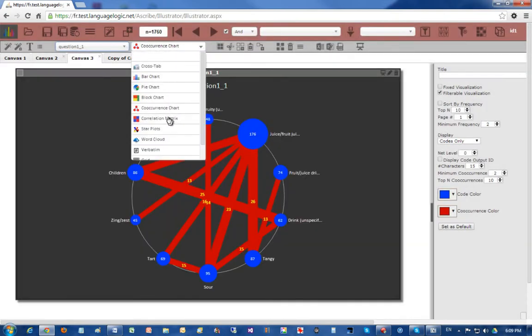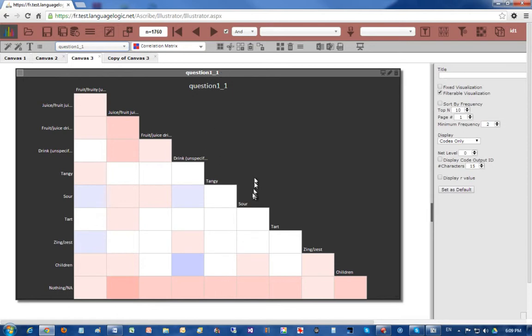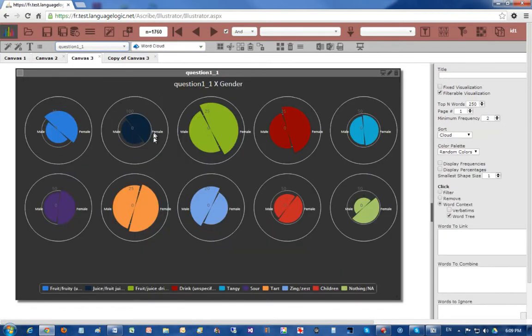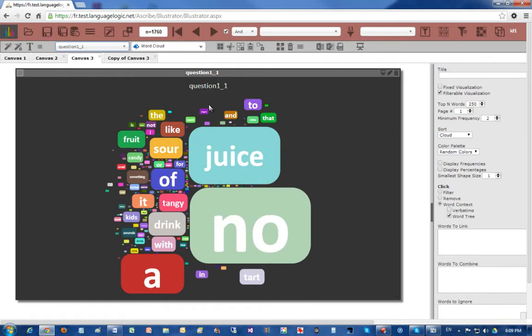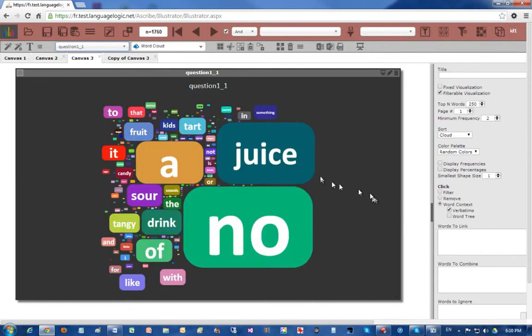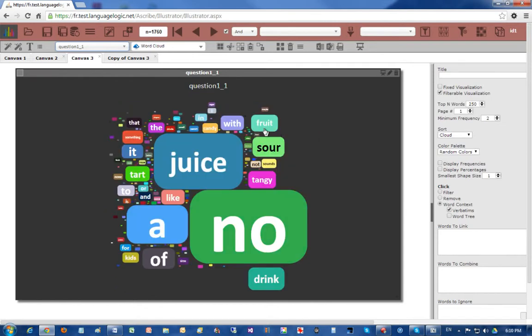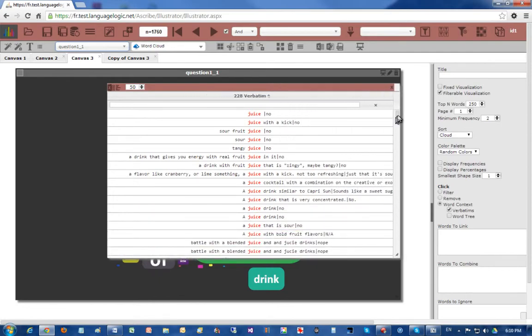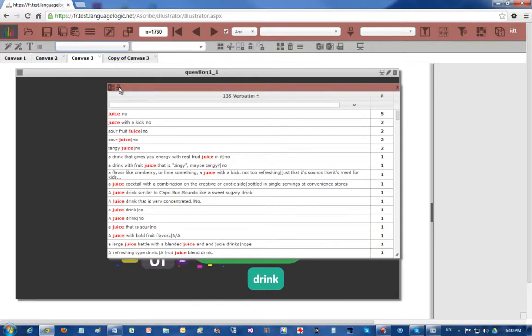We can also view the question as a correlation matrix with the R values if you need them. We can have a star plot, a word cloud. Now the word cloud is a special type of visualization which can generate, for each word you click on, either a word tree or a list of verbatims containing that word. So let's start with the second one here, list of verbatims. If I click on juice, I will see a list of all the verbatims containing that word, and the word is centered by default, but you can uncenter it like this.